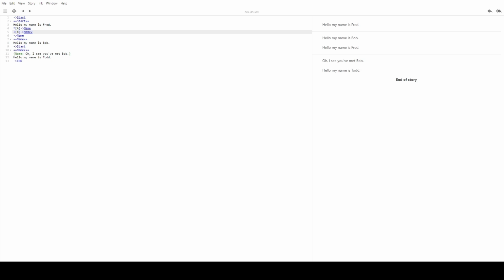Let's demonstrate what happens if we don't go to the correct knot. As you can see, because the condition was false, that condition being had we visited the knot name, the text did not appear. To get the most out of our conditions, let's add a variable.